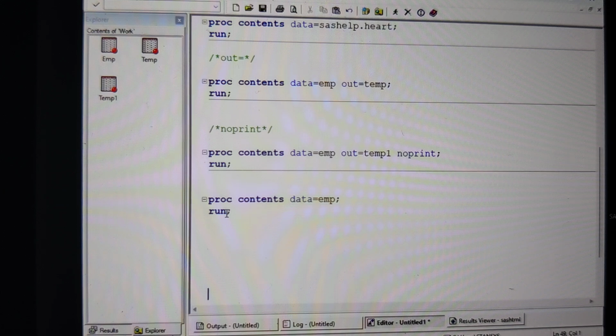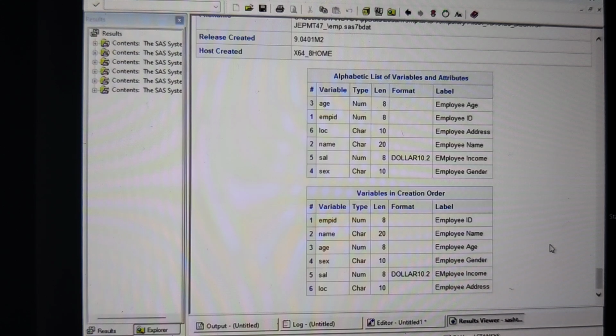I want to have alphabetical, that is okay, but I want to have the creation order also. And the data set of variables here, I want to have that also. If you want to have that also, we are going to use an option called position. What option are we going to use? Position. Now I'm writing the position option. I execute the program. So can you see how many tables I got now?